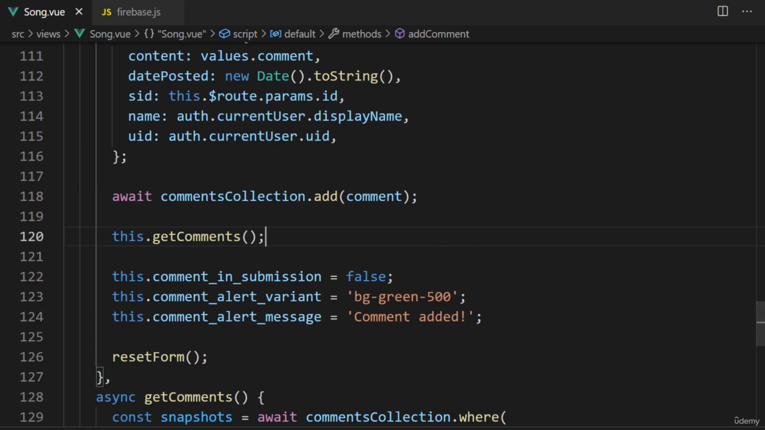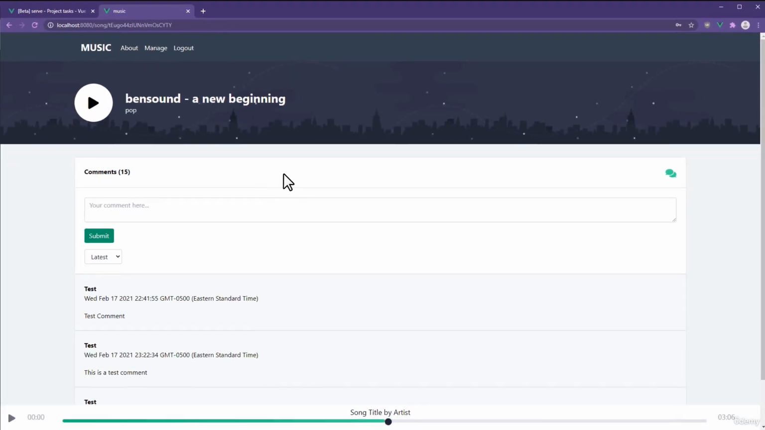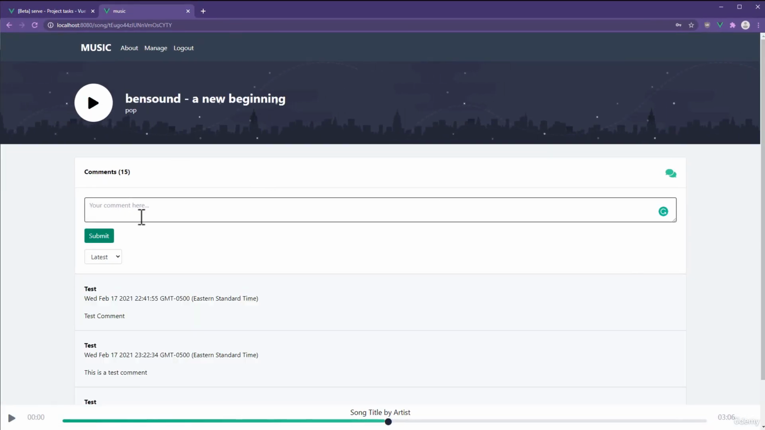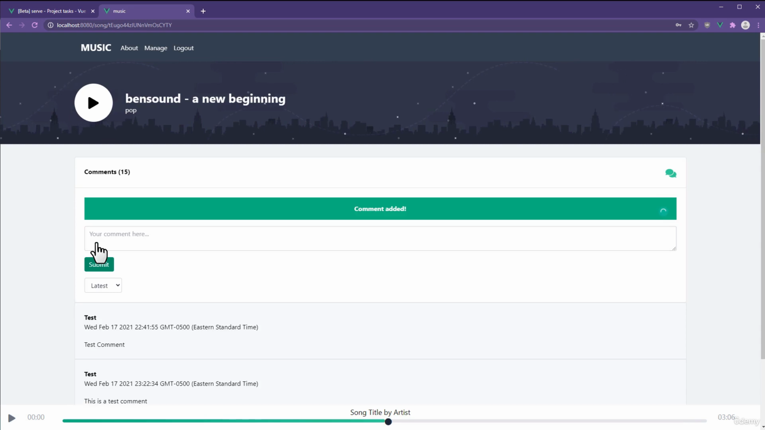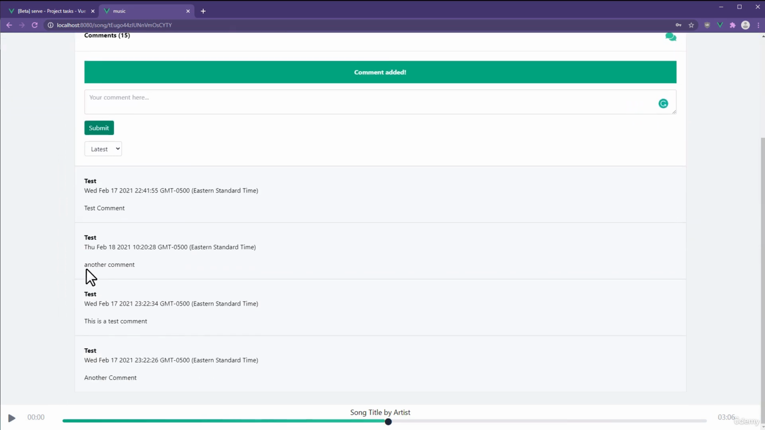Let's give things a test. Back on the browser, try submitting a comment. You will need to be logged in to do so. Once you're logged in, submit a comment. After the comment has been submitted, it appears below the list of comments. Excellent! We can move on to the final step, which is to sort the comments based on their date.